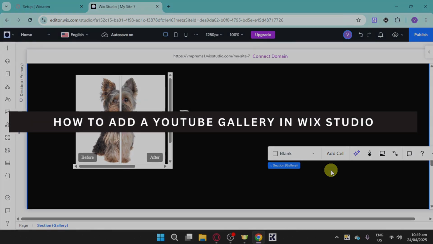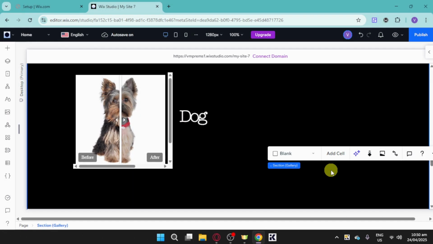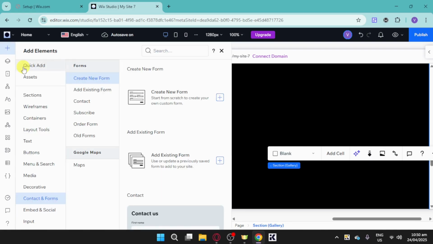How to add YouTube gallery in Wix Studio. So in order to add a YouTube gallery, what you can do is you can click onto this plus icon, and then it should be able to open the elements that we have. Click onto the search and then search in here for YouTube.